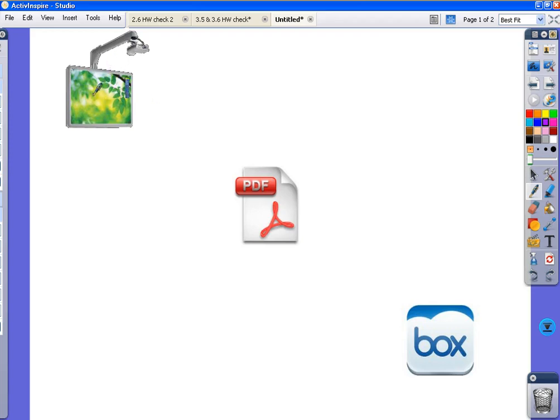What we can do is save a flipchart as a PDF. We can save that PDF in a place that's online, that's in the cloud, that students can access and see anywhere they have internet access. So first I'll show you how to make the PDF, which is really cool. You can just from there email it as an attachment. You can print it out.